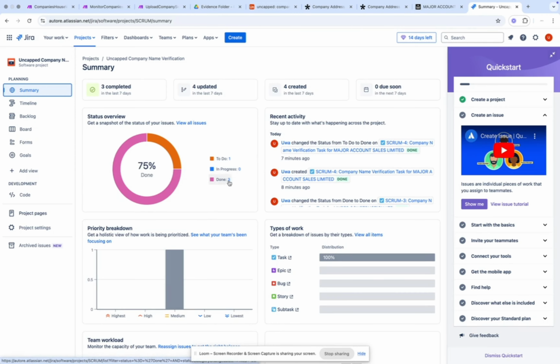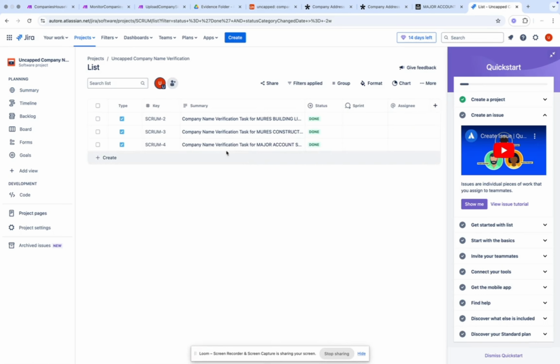If we look at the status page, if we go to tickets that have been done, you have this Major Account Sales Limited, which was the one I was looking at earlier, set to done, it disappears. That means it's concluded. If there was an error with the validation, it would remain in the backlog. Obviously, it depends on how you operate internally. We can replicate that as well in an automated fashion.